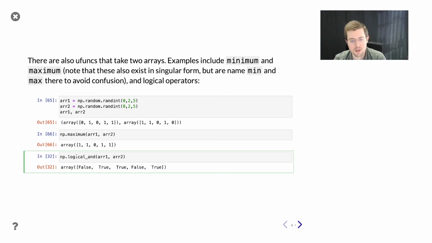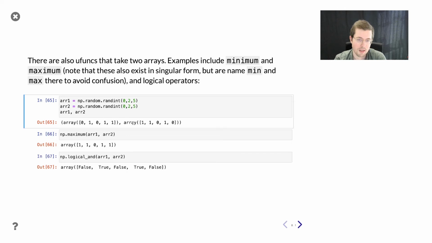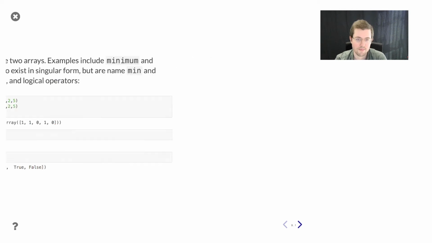We can also do logical operators, so logical AND, logical OR, logical XOR, and stuff like this, which will just give you a Boolean vector back on the position-wise comparison. So we have 0 and 1, which is false. We have 1 and 1, which is true, and so on.